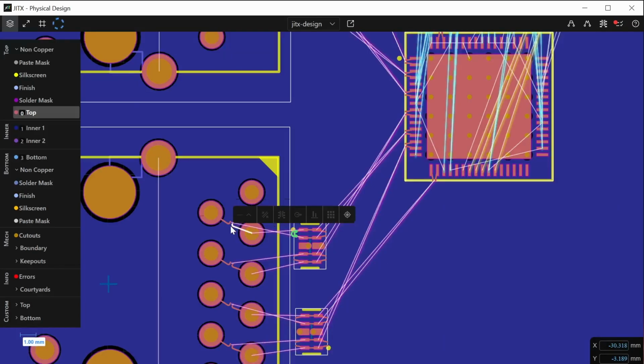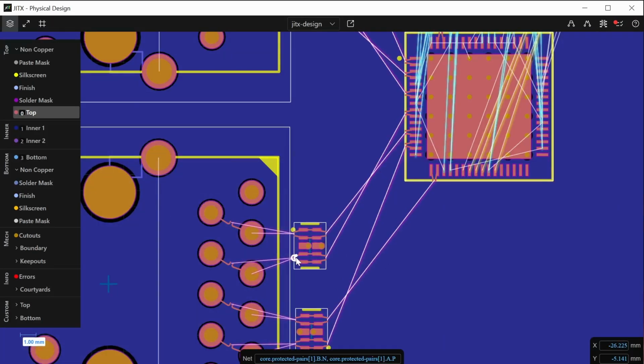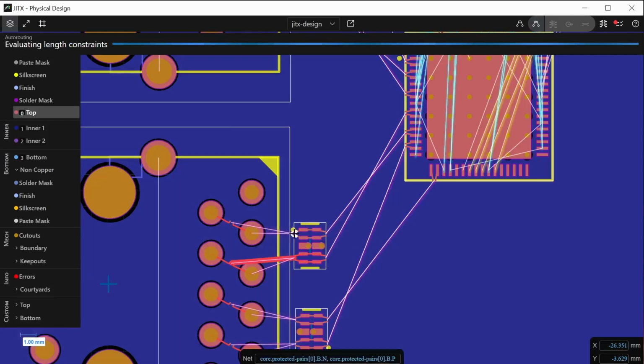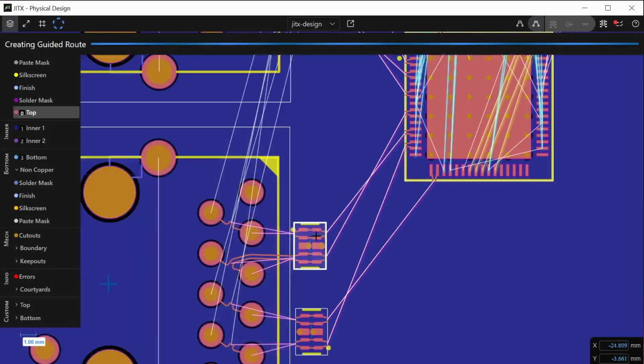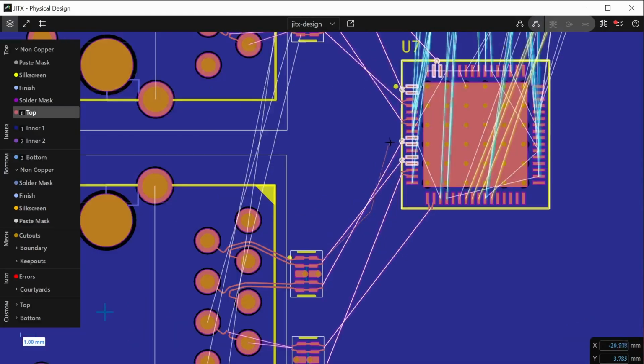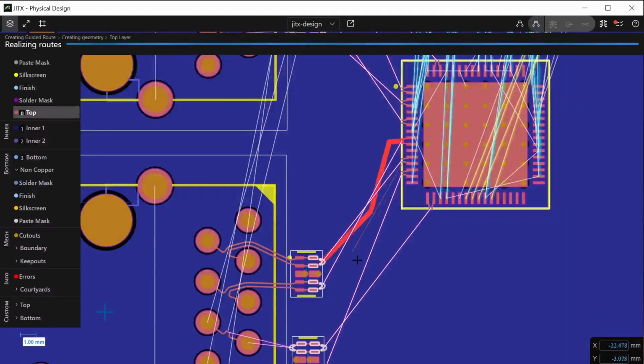Okay, add our insertion points. And I'll just route these manually. There we go.